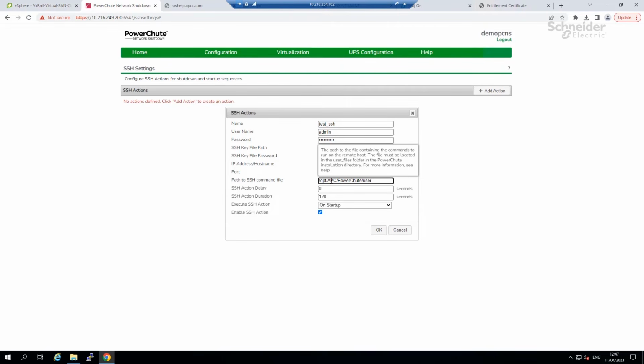The SSH command file is a text file containing a list of commands to run in sequence on the remote system. This must be stored in the user files folder where PowerChute is installed for security reasons.